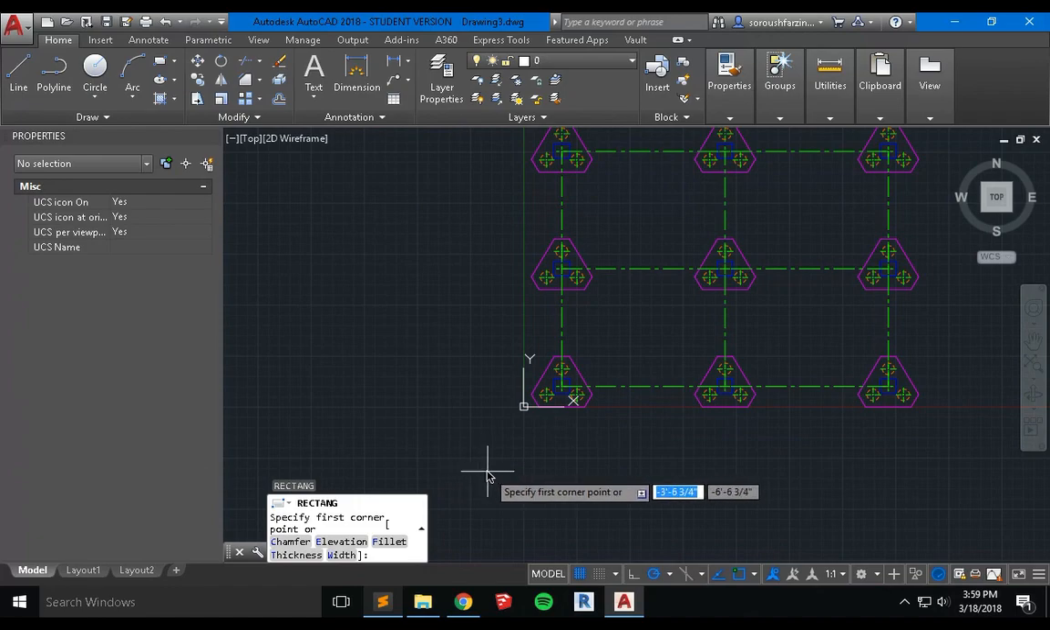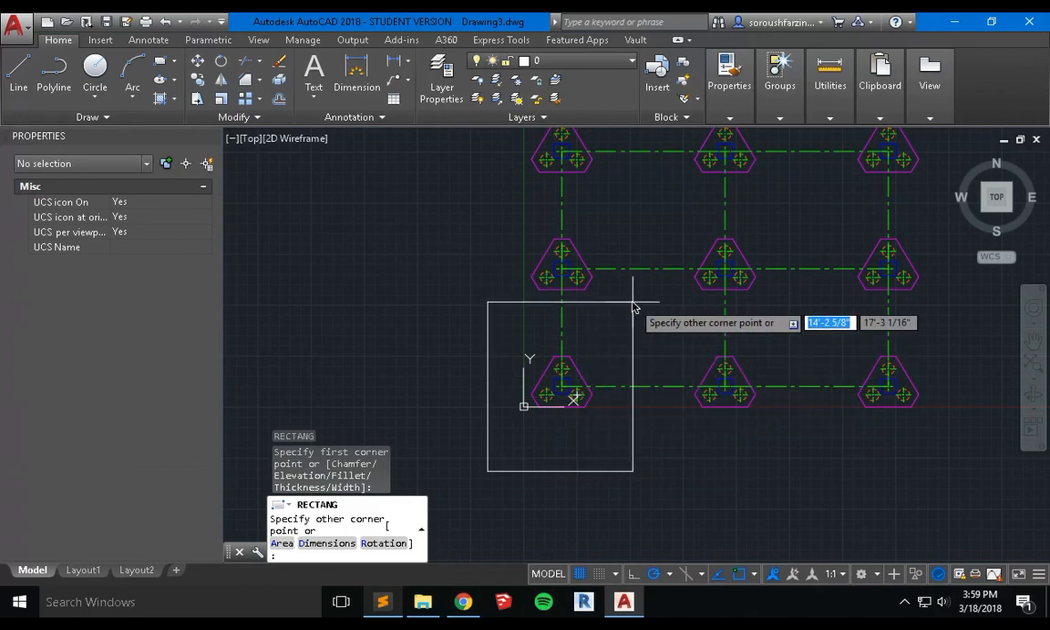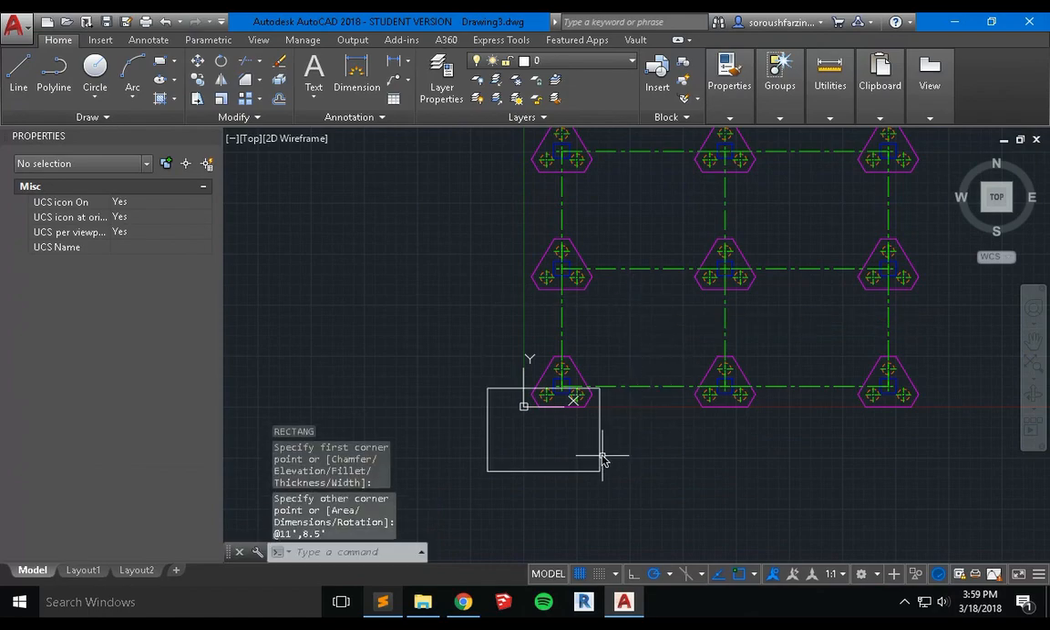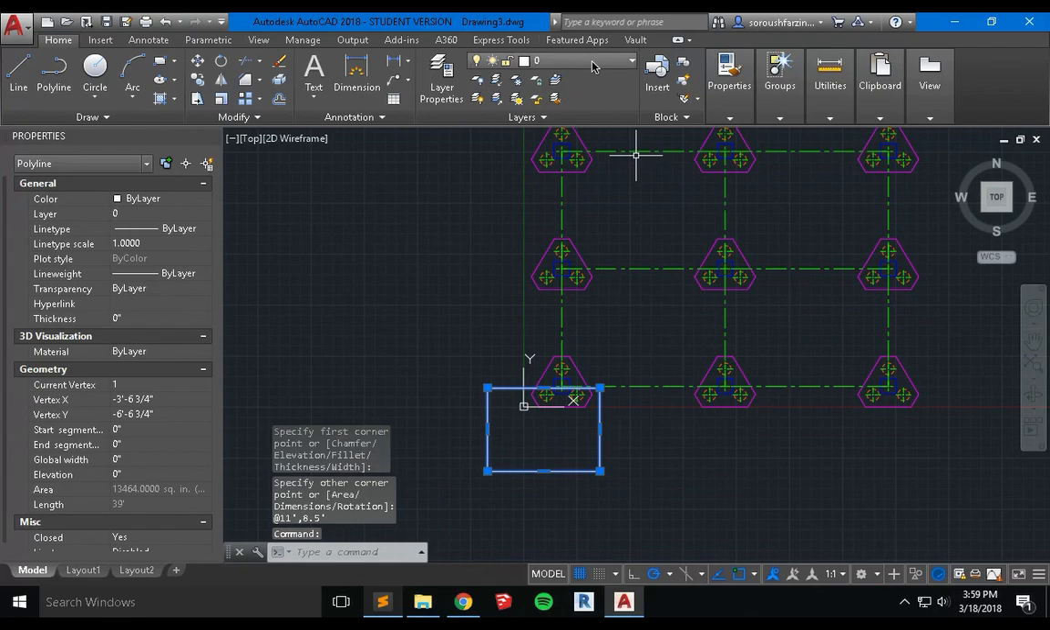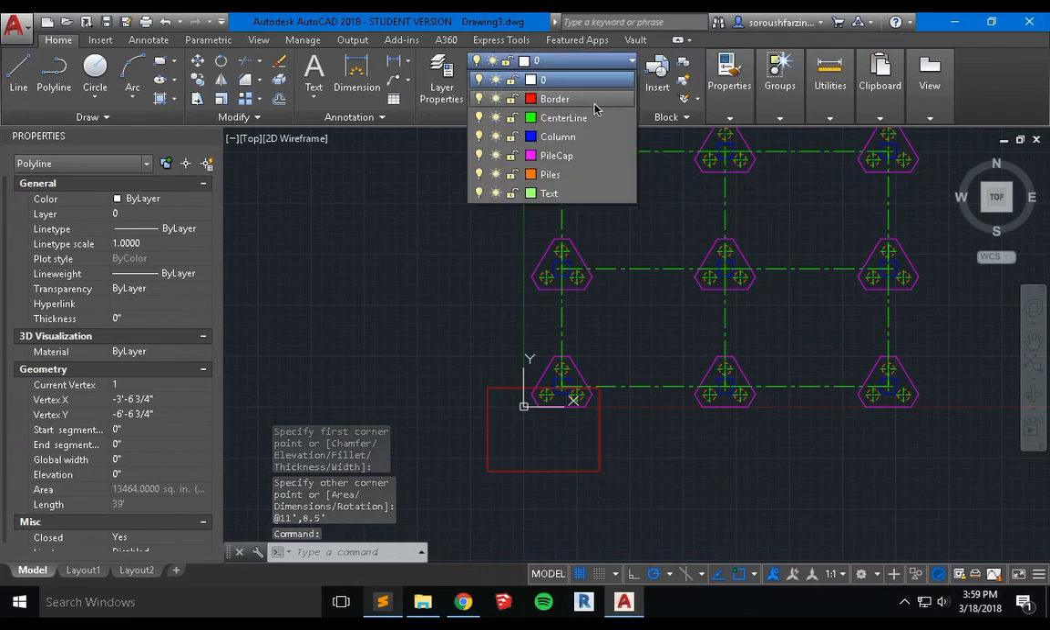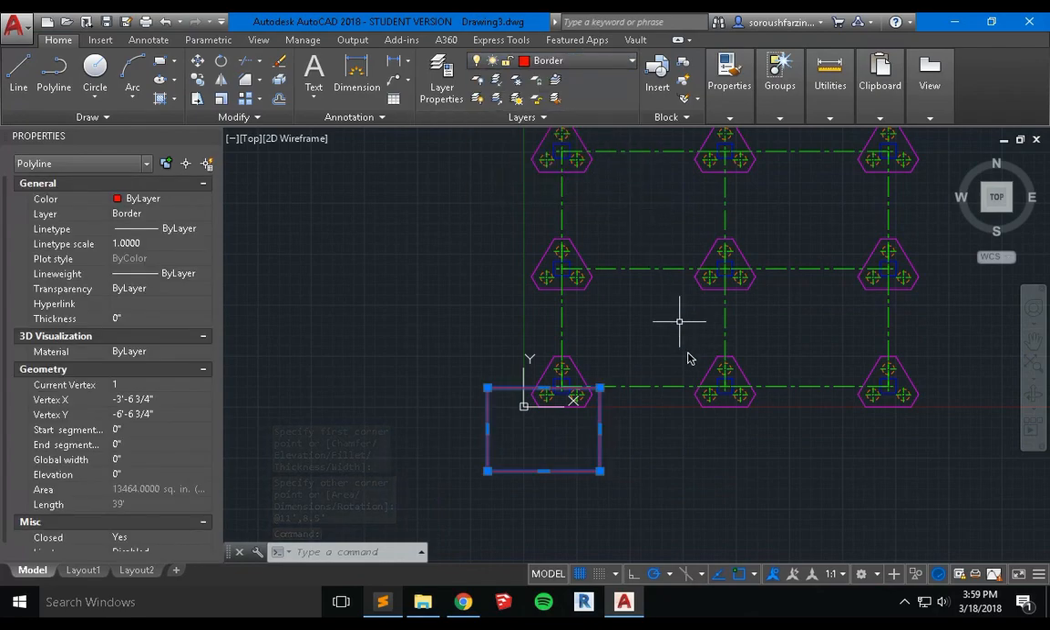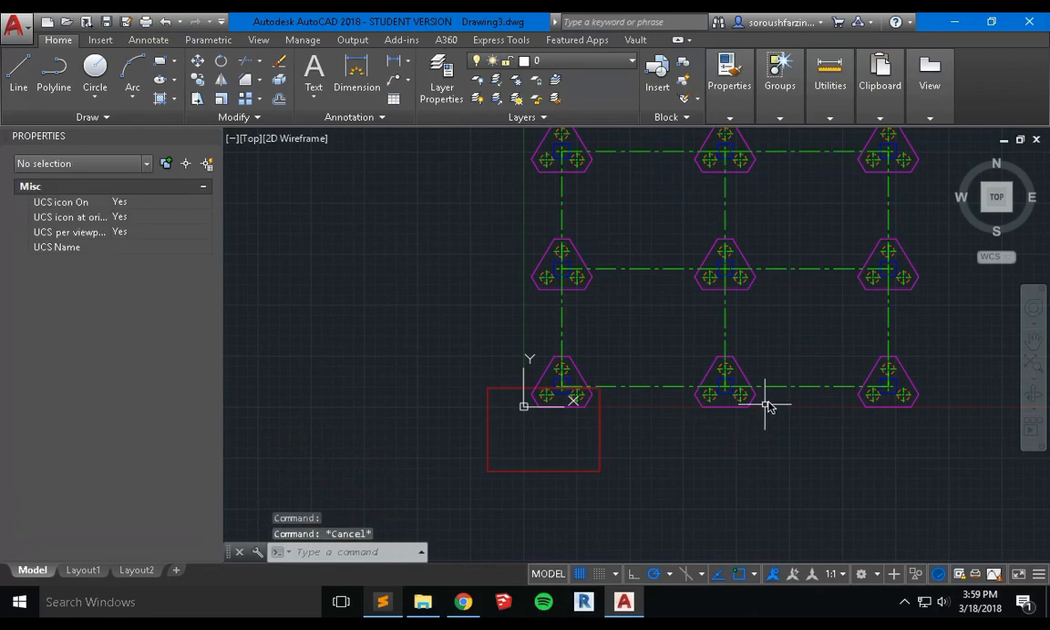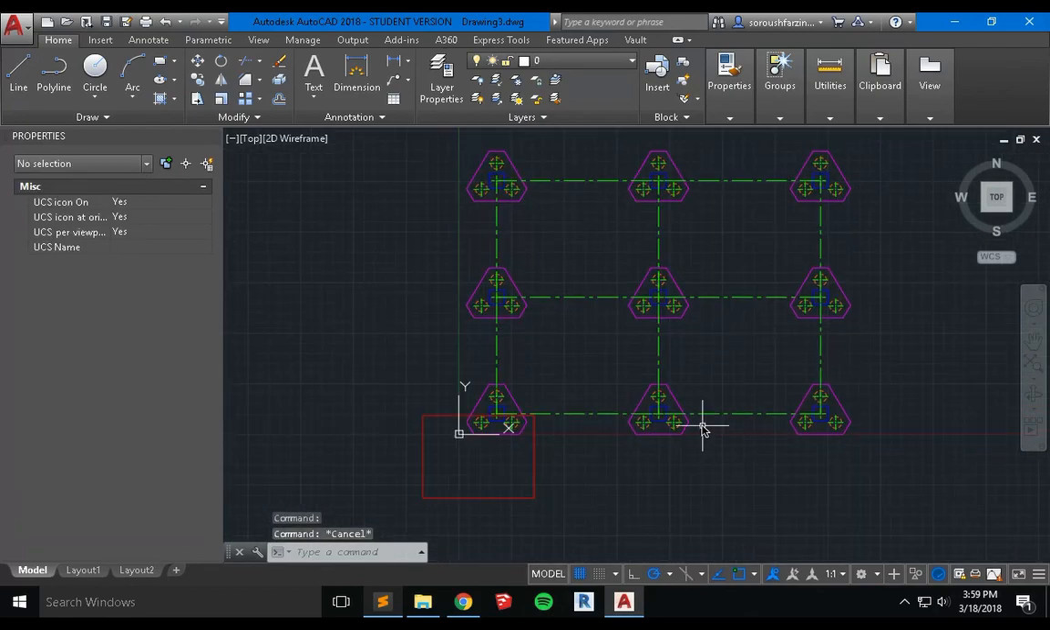So I'm going to click on this point, and for the dimension, I'm going to use the @ sign. So it's going to be a relative dimension, and I'm going to put 11 feet for one side, and the other side is going to be 8.5 feet. Okay, I'm going to select this and put it in the right layer, border.